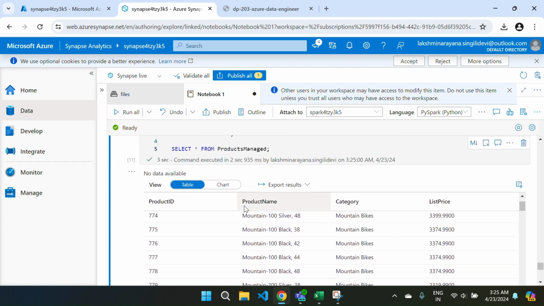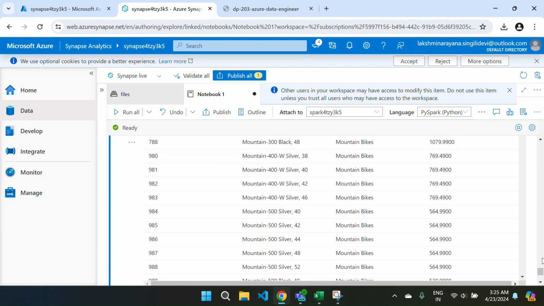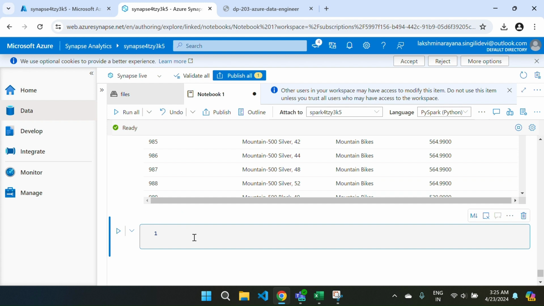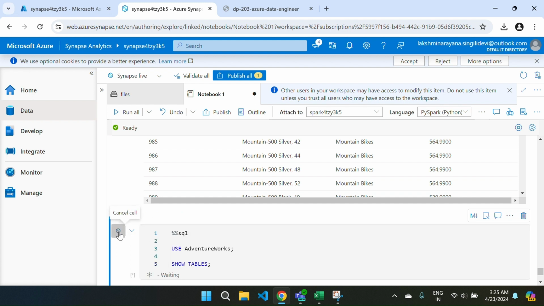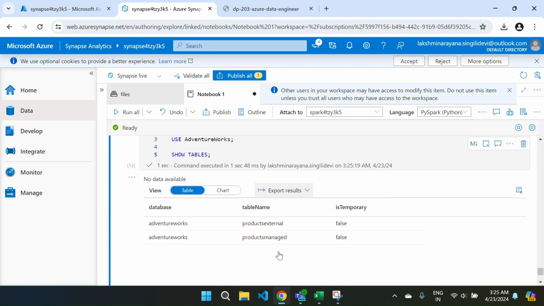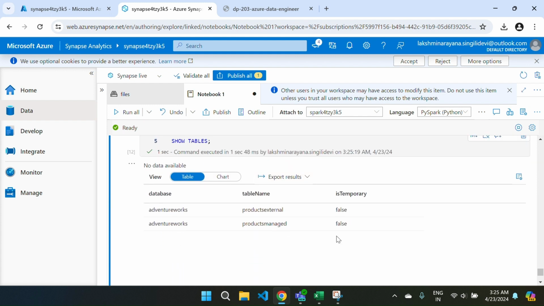You can see this is a managed table. Okay, I can do the documentation. Just paste the show tables of adventure works. You can see adventure works has two tables, one is external, one is managed.